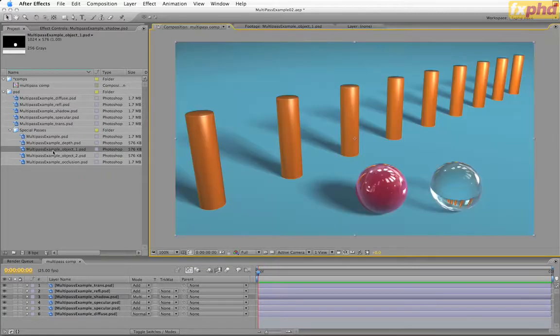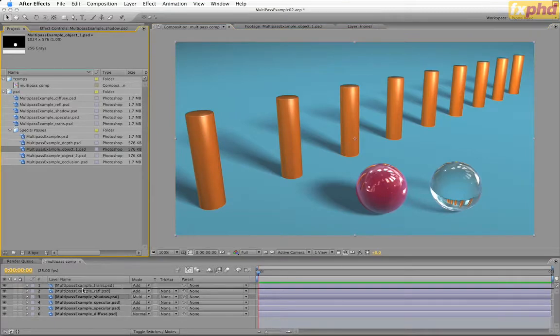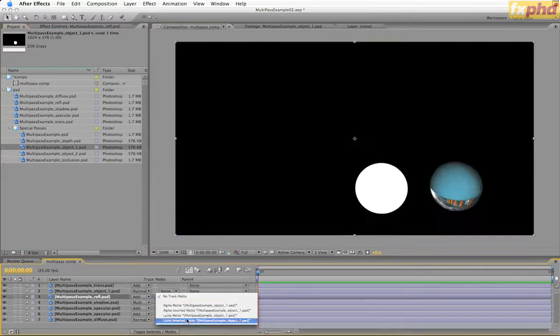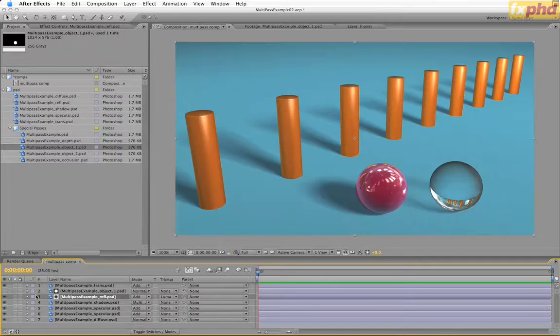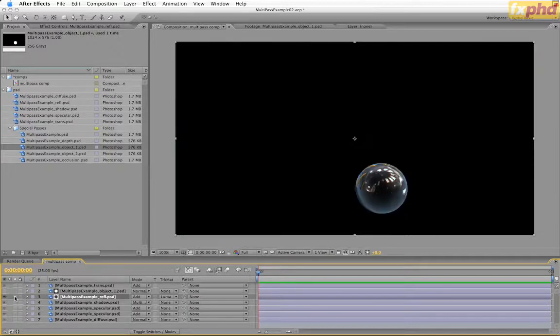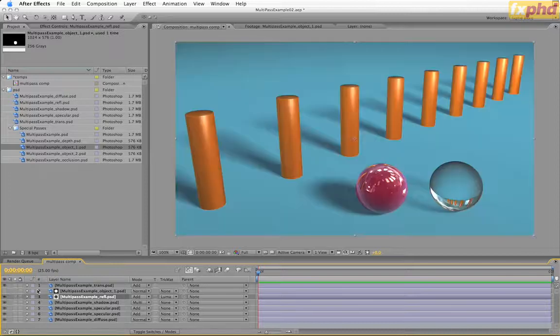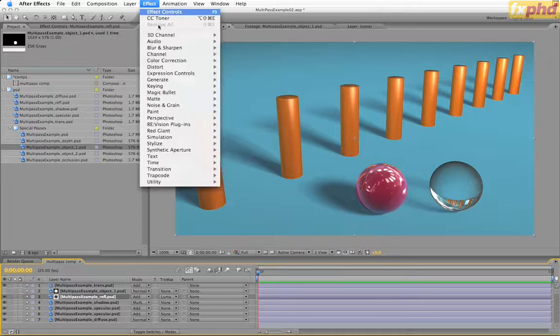So if we come back to our comp, drag that in above our reflection, and then set our reflection to Luma Matte. If I just isolate that layer by soloing it, you can see that we've isolated the reflection for just that one sphere. So you can see the control that you can get is pretty good. At the moment we'll just be adjusting the reflection on just the one object. If you wanted to change that without having multipass, you'd have to do a full re-render of the whole scene. So I'm just going to add a very slight blur to that.